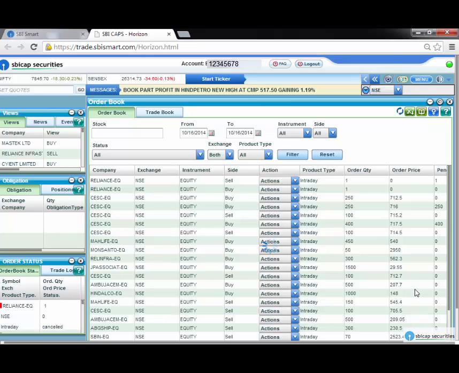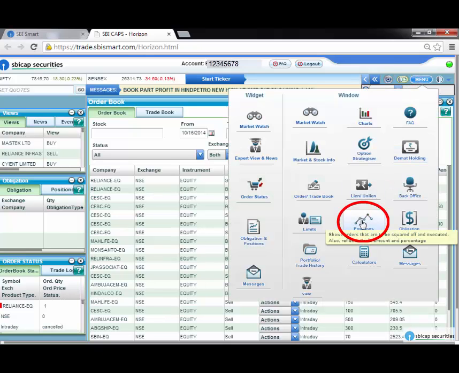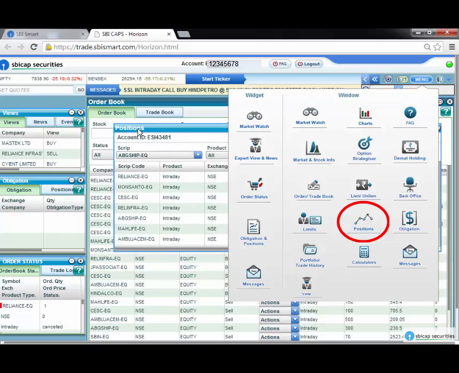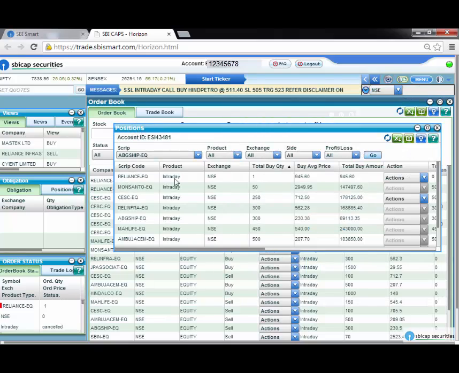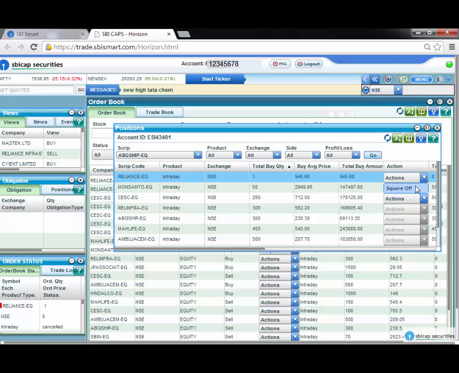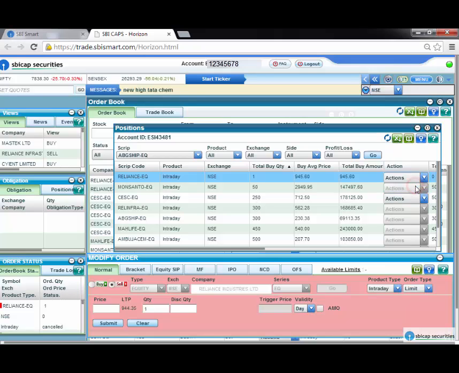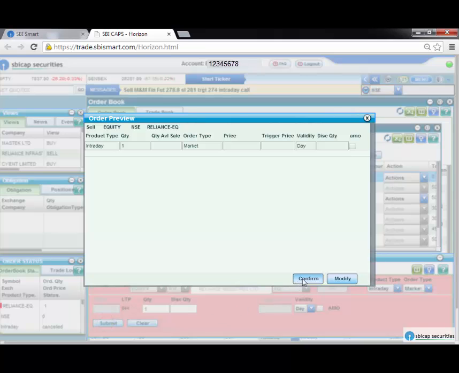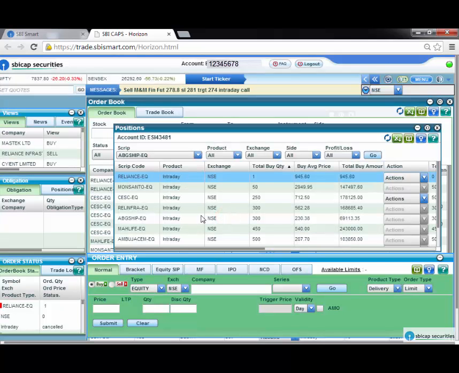Now you can view all the positions in the positions option over here in menu. Over here you can see the Reliance transaction that we just did. Now if we wish to square off the position, we just have to click on actions and click on square off. The sell order window appears. Order type can be market. Quantity will be 1 and you have to submit it. And click on confirm. This is how your position will be squared off.